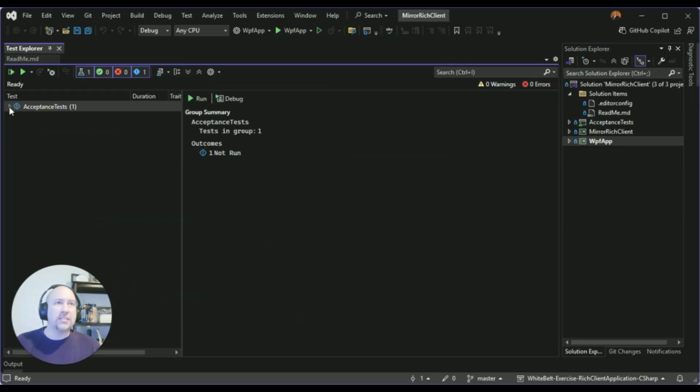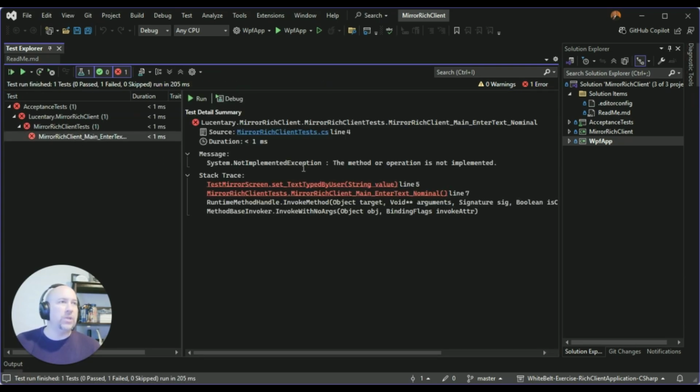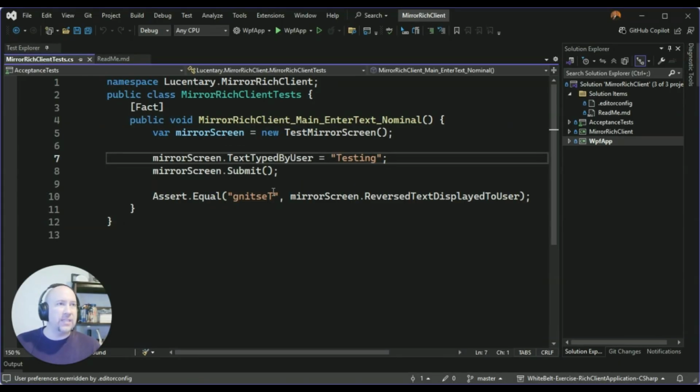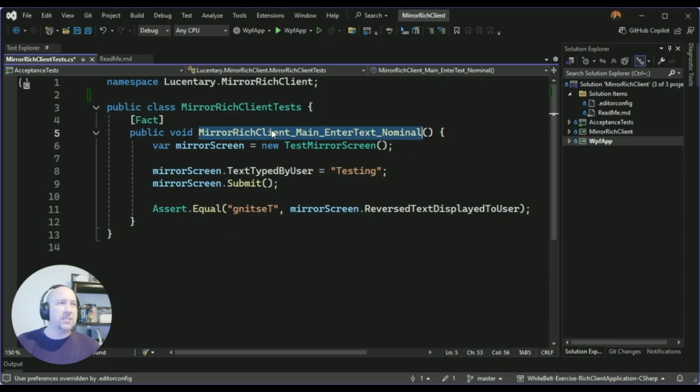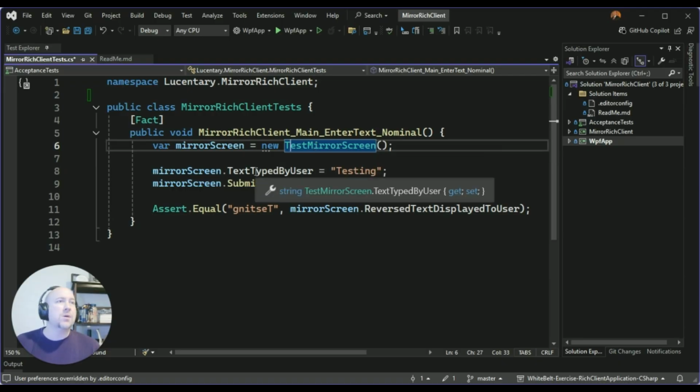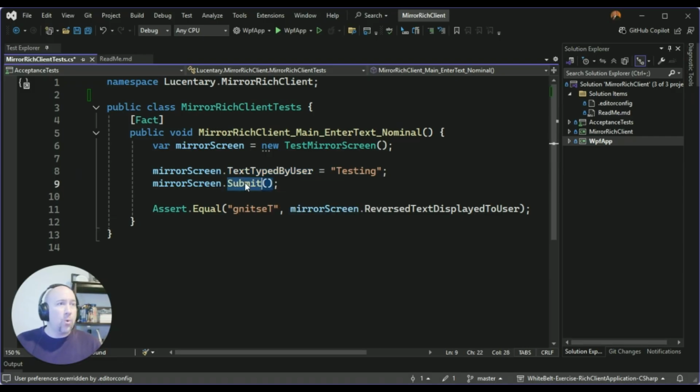So to start off, as typical, I'm gonna run the tests, and we should get a failure. And we do. We get a not implemented exception. If we look at the test itself, there's not a lot going on inside this test. We have basically a single test. We're creating a MirrorScreen object that is a new instance of the test MirrorScreen class. We're setting a property text typed by user, so that is simulating the user typing that we're testing. We're submitting, that's simulating a button click, and then we're saying the reverse text that was displayed to the user should be the text in reverse.